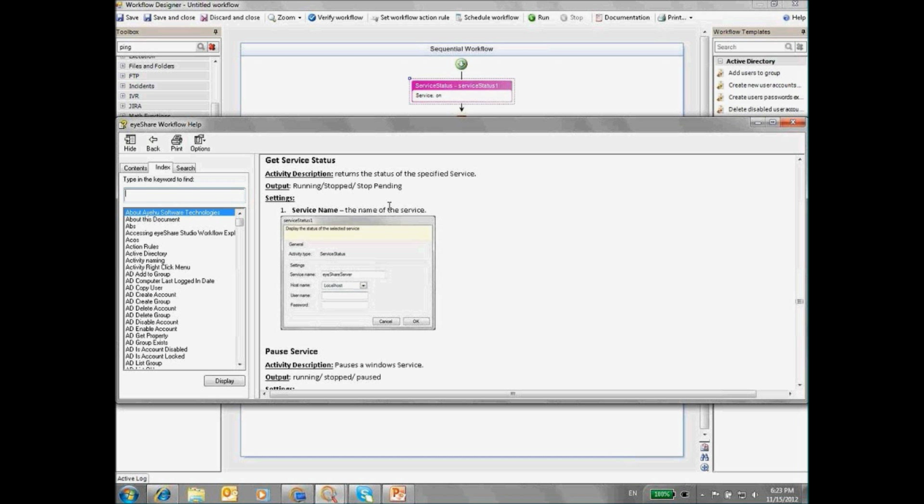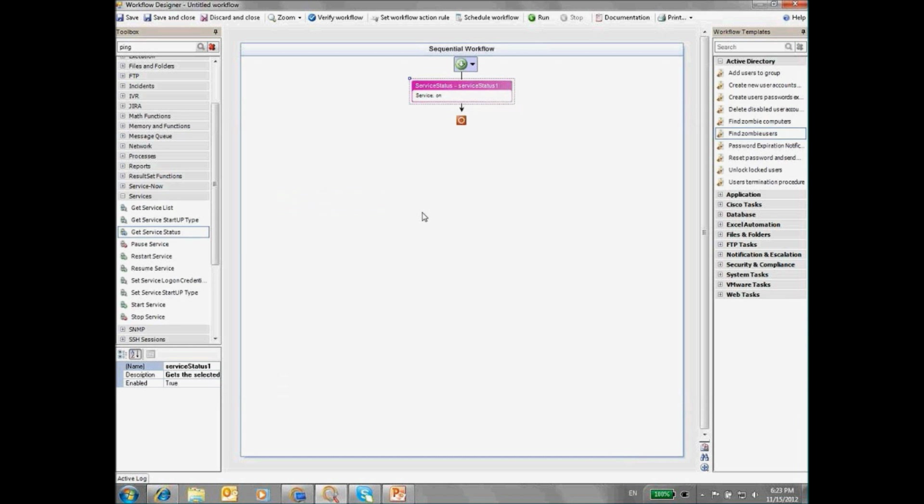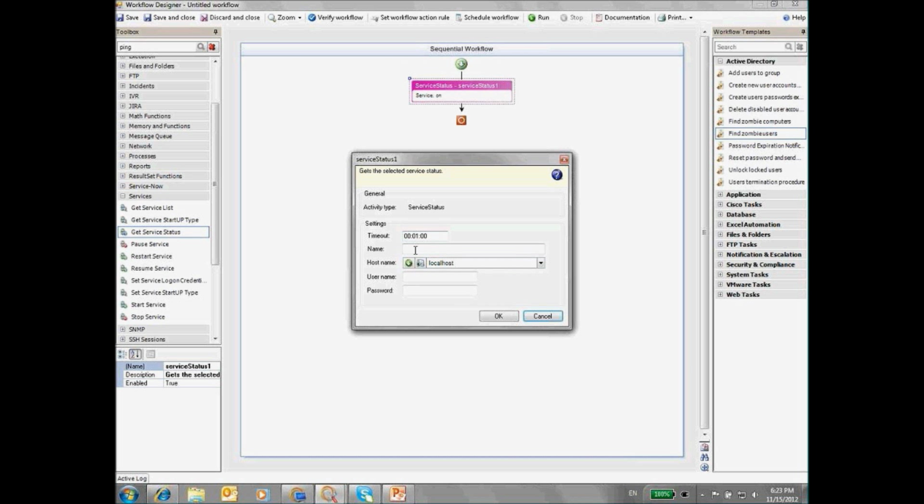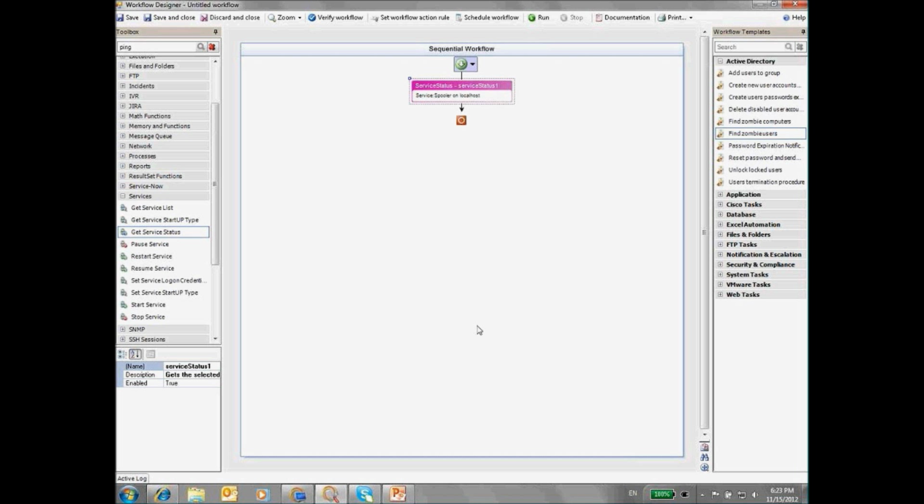So you can use this help page in order to understand what the activity is doing, what the output of the activity is, and what the settings are. Now, let's try to execute this one. Very simple. This one, for example, receives the service name and the server, the required server.